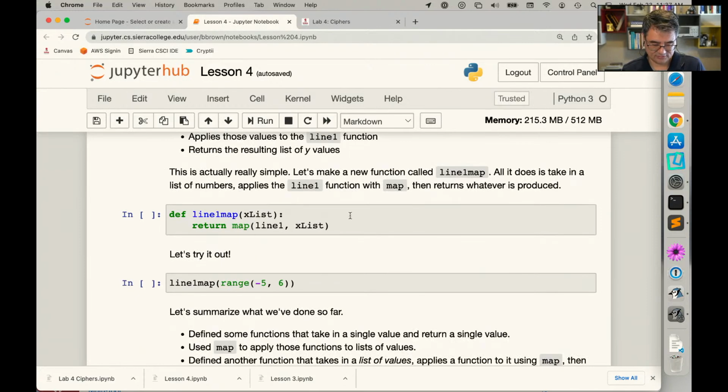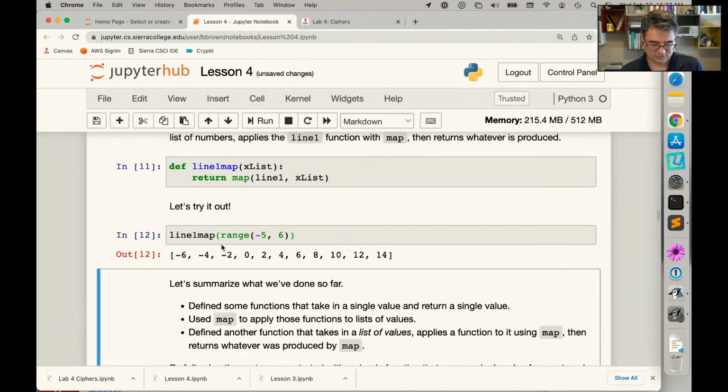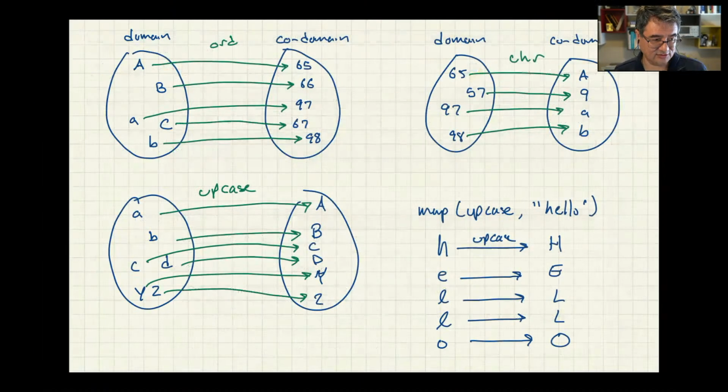So let's try it out. Let's execute this cell, and then execute this cell, and we can see that the line1 function has been applied to the range -5 to 6, and it gives us this list of values. So it basically took all the stuff we did up above with a function and a map, and put it together into one new function. Now we have a function that can map a set of values onto another set of values.